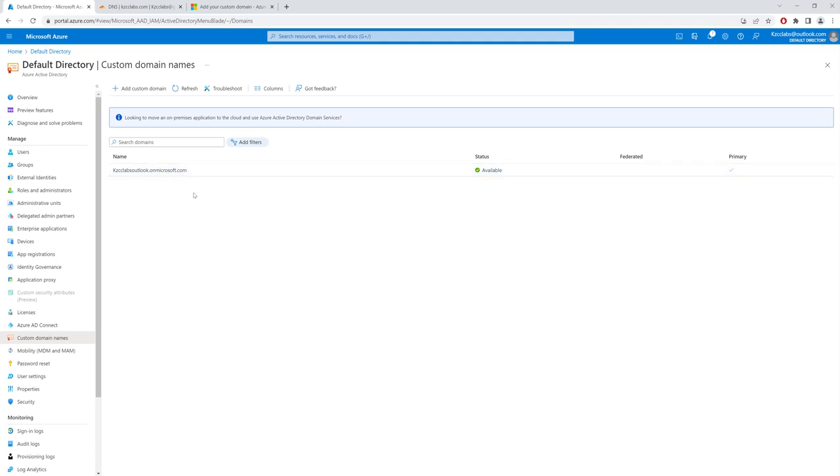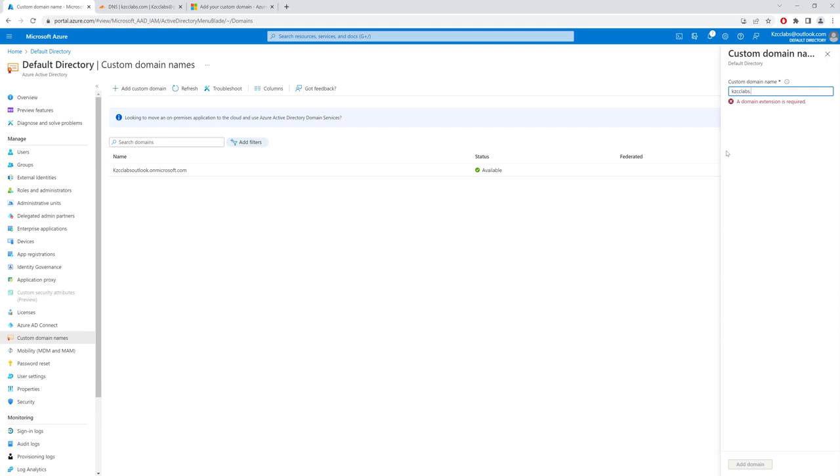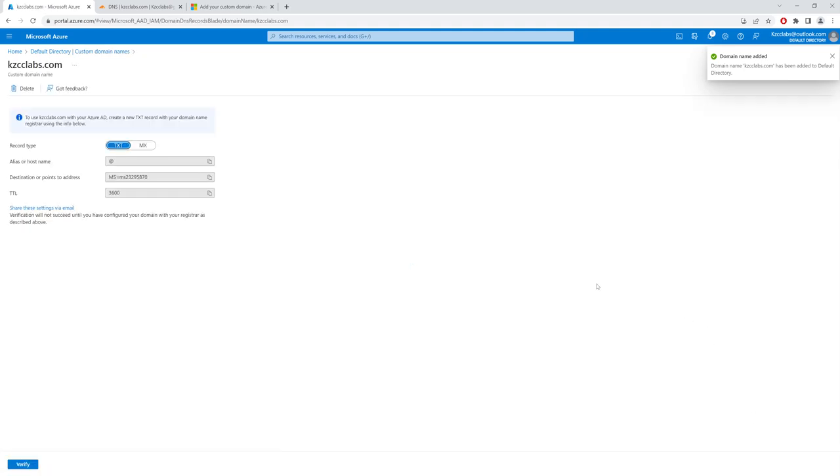In order to do that, I need to click on the plus sign on top and give my custom domain name. In this case, it would be kzcclabs.com and click on add domain. Now I would need to verify my domain name, that this domain actually belongs to me. So I need to enter the TXT record or an MX record in my domain registrar.